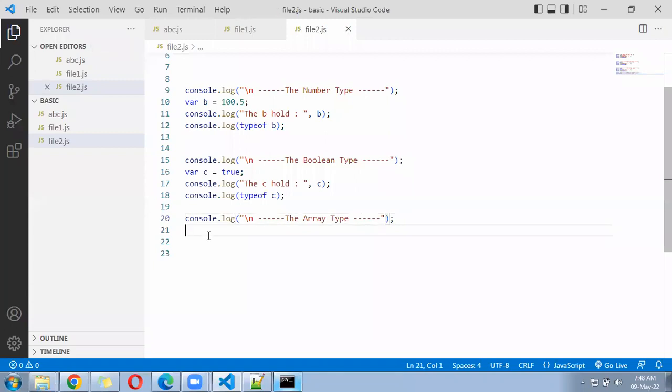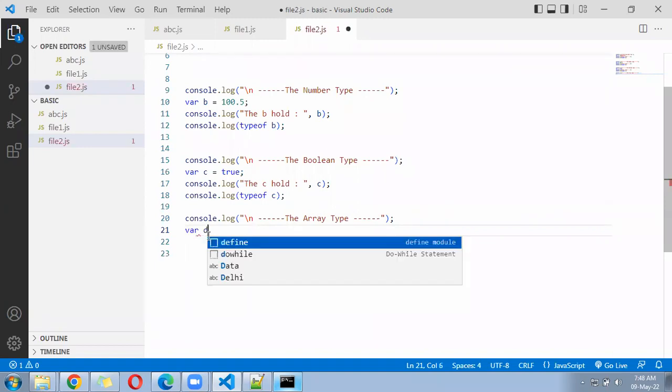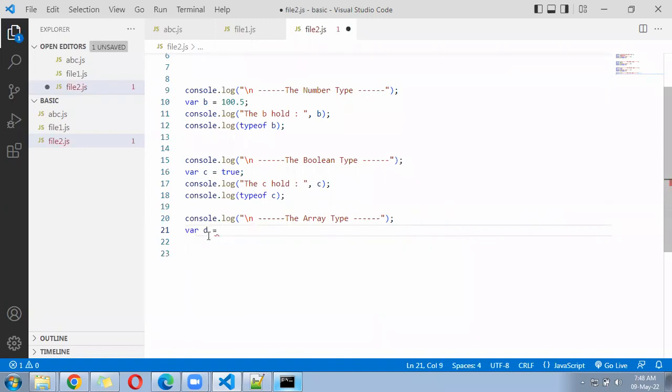So in JavaScript, when we are creating a variable, one is a string, second is a number, third is a Boolean. Now fourth we have array. A variable D equal to a square bracket. A square bracket represents an array. In JavaScript, we have two ways to create an array. This is one, we have one more.